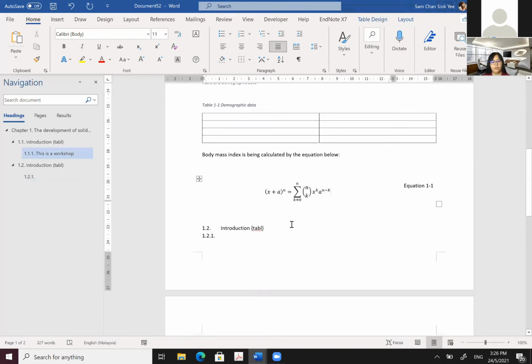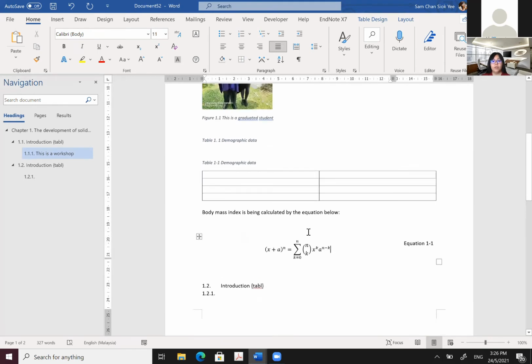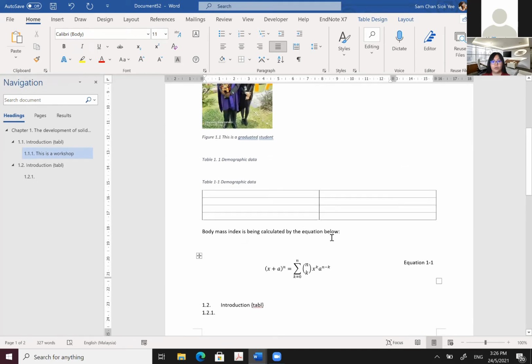Now the thing is, how do you associate them? Let's say now I said this is figure 1.1, and I want to say body mass index is being calculated by equation 1.1. Because later on, sometimes your supervisor likes to change things. I don't want this equation, take this one off, no need. Then the next equation becomes 1.1, and your whole text is going to be changed.